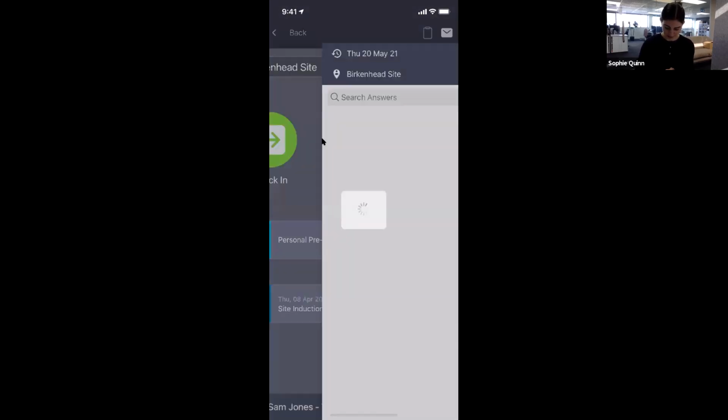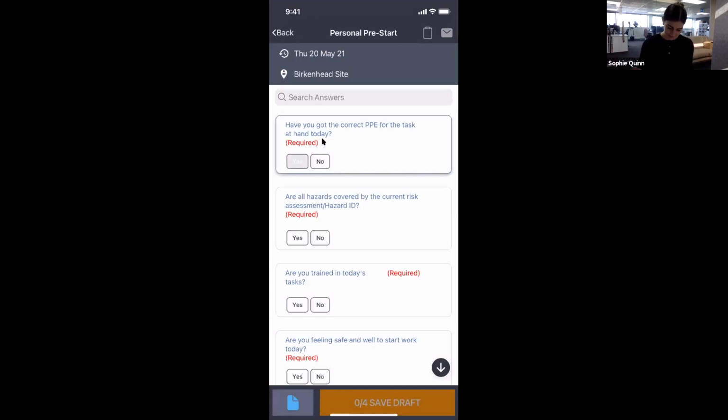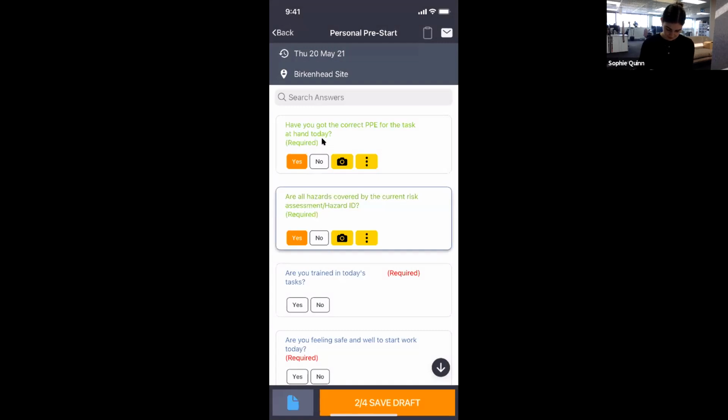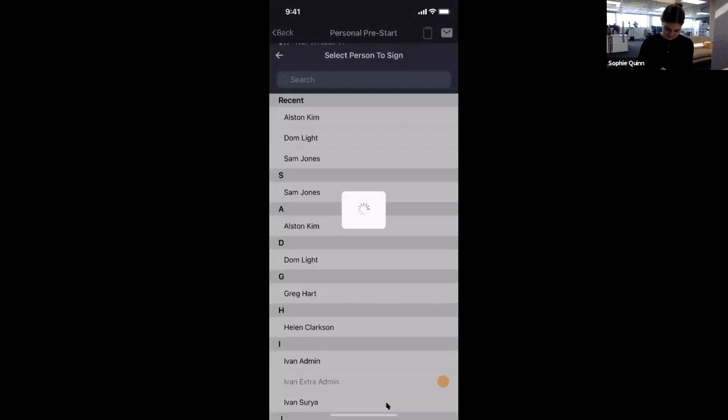So I'm going to check in today. Now it's automatically opened my personal pre-start for me, so I can do that pre-start straight away without having the temptation of not doing it. So have I got the correct PPE? Yes, I do. Are all hazards covered by the current risk assessment? Yes. Are you trained? Yep. And are you feeling safe and well? Sure am.